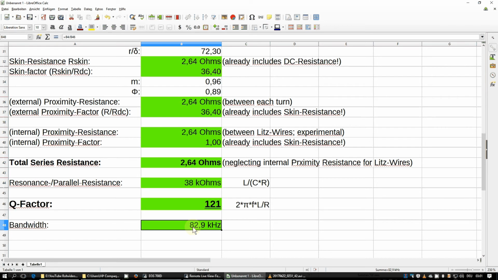So if you have two ham radio stations by chance on a neighboring channel, and they both come with the same signal strength, then you would hear both of them if you're only using the one-turn loop antenna with this Q factor. So now let's think what we can do to get a higher Q factor.